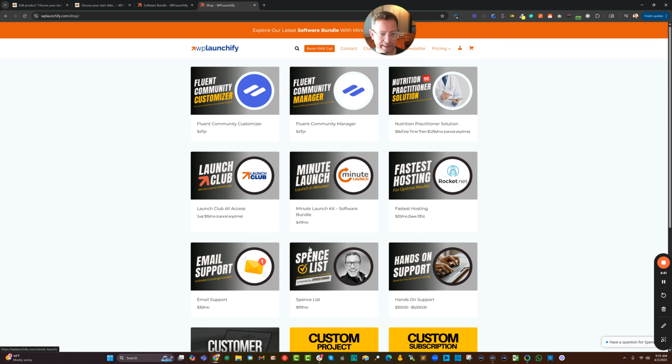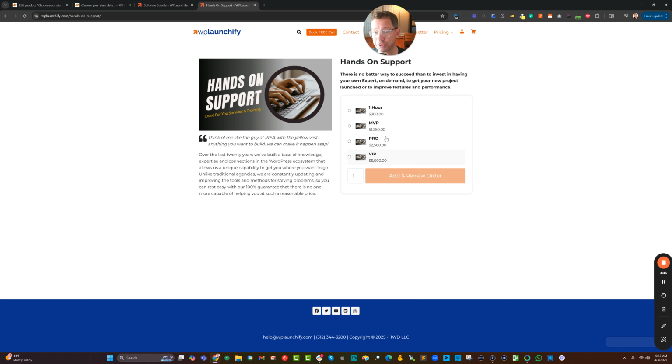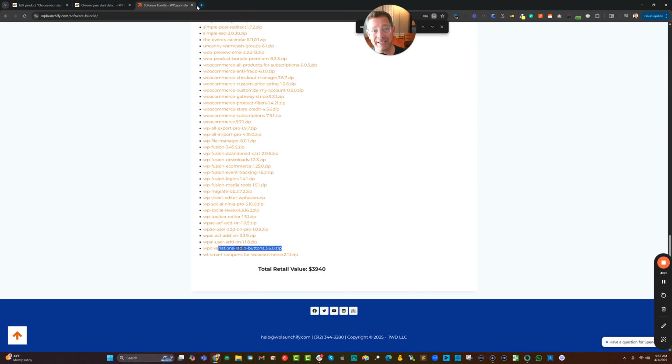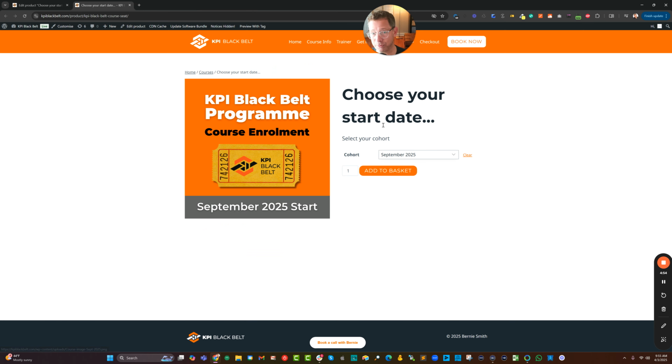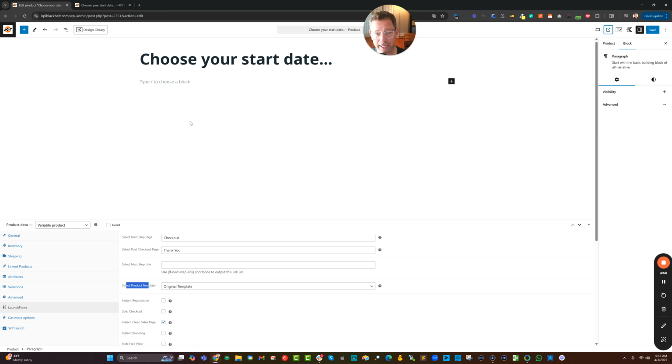Any of the variable products, let's see, like my hands-on support. Instead of doing the drop-down, I prefer to show radio buttons. I just think it looks nicer and it's easier. Either of those is a really easy way on the native page. But that takes a lot of space up if you're going to do it on the checkout. So we're not going to actually do that.